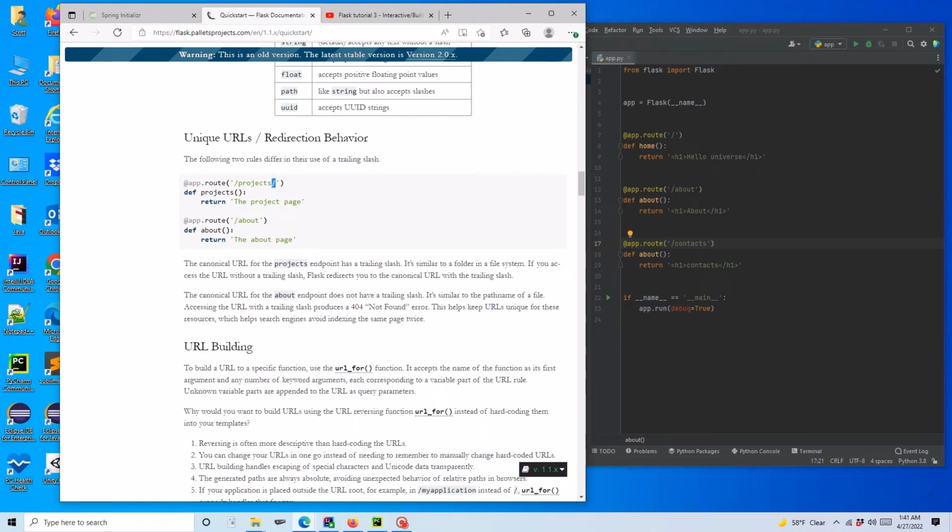If you access the URL without a trailing slash, Flask redirects you to the canonical URL with the trailing slash. So with this URL right here, if we forget or if we omit this forward slash right here, we will still get redirected to this same page. Whereas here, if we forget the forward slash here and we add it, then we're going to get a 404 not found error. Sorry, I'm getting ahead of this part, but that's pretty much the gist of this.